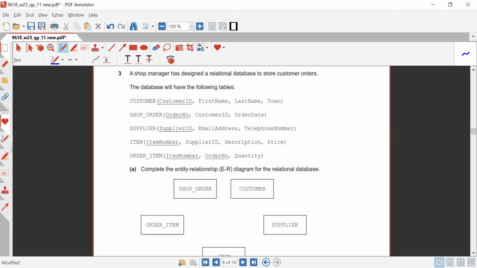The first table is customer, which has customer ID as the primary key because it's underlined over here. It has a first name, a last name, and a town. Shop order has a primary key, order number, then we have a customer ID over here, and order date. Then supplier has supplier ID as the primary key, email address, and telephone number. Item has item number as the primary key, supplier ID, description, and price. Order item has a primary key of item number and order number, and quantity. Okay, item number and order number are from the other tables, so they are foreign keys over here.